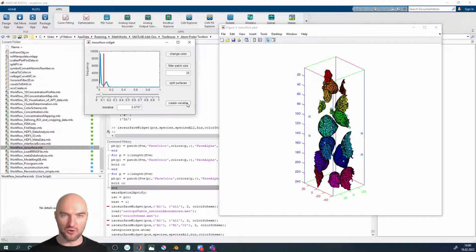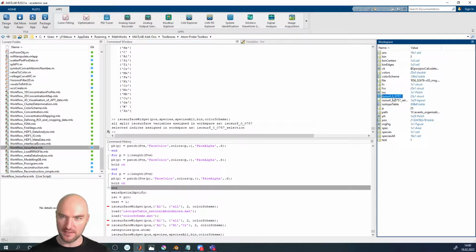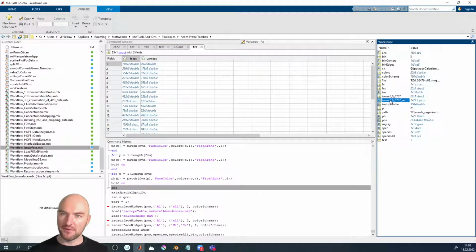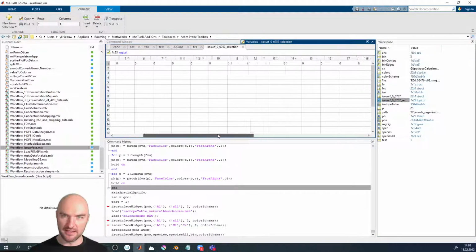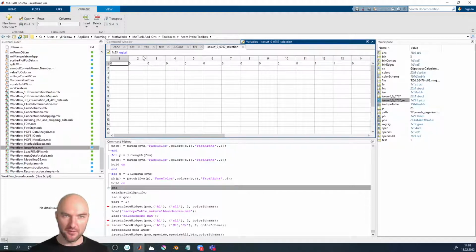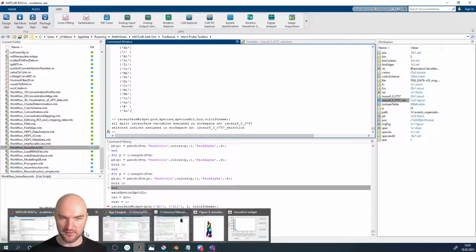And if I now go create variable, it dumped all of the information to the workspace. So we've got 23 isosurfaces that are big enough. We've got all of them here. And we've got an additional variable that tells us which ones are selected. In this case, it's isosurface 12 and 13. So this way we can easily find out which individual isosurfaces we have selected.